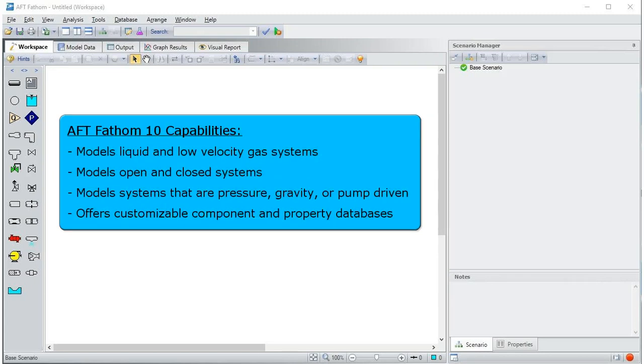AFT Fathom models liquid and low velocity gas systems where compressibility effects can be ignored. Fathom models both open and closed systems that are pressure, gravity, or pump driven. It also offers customizable component and property databases.